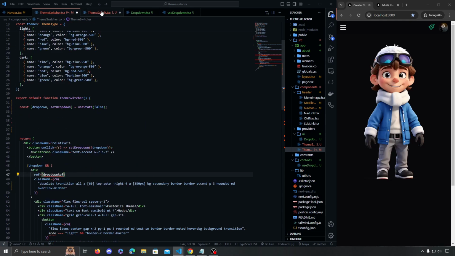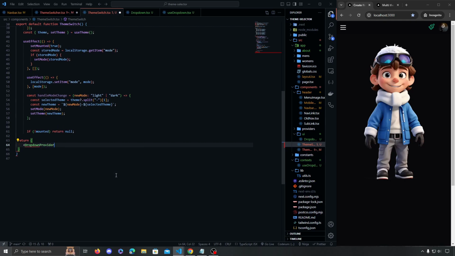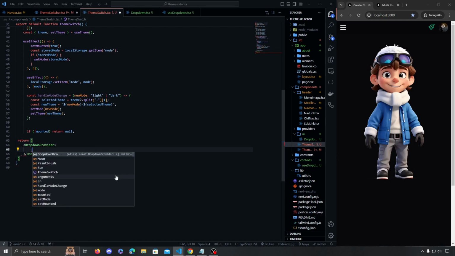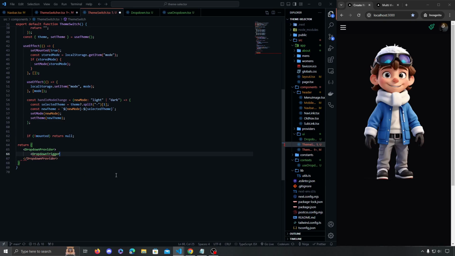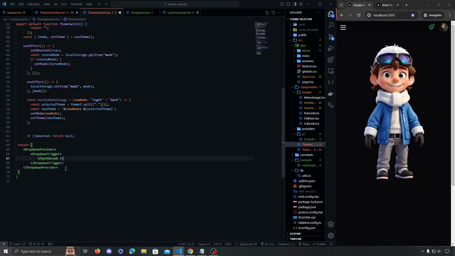So now we're gonna go ahead in here, and this is where we're gonna wrap the provider. So we're gonna import from context, use dropdown, our provider, and we'll go ahead and take the dropdown trigger. So we'll take the trigger here. Then we'll take the paintbrush, which we have class name text accent here.